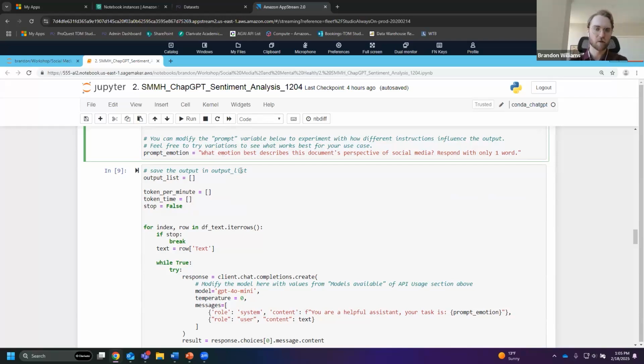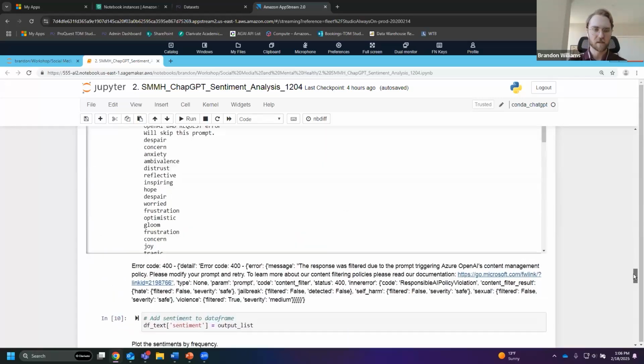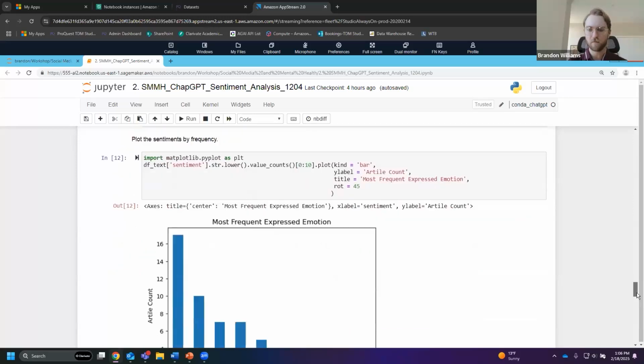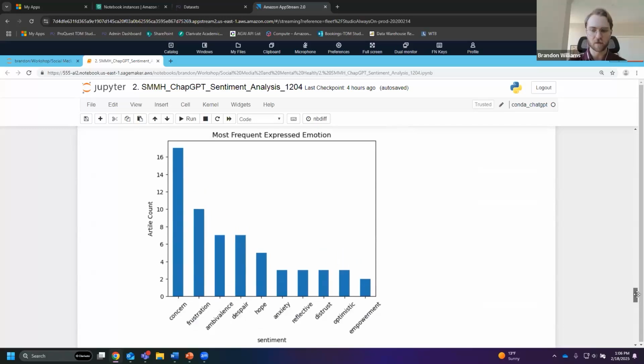So in here I've asked it, what emotion best describes this document's perspective of social media? Please only give me one word. And we can see here some of the examples I've gotten here. So despair, concern, anxiety, ambivalence, distrust, reflective, inspiring, hope, despair, worry. So a little bit good, a little bit bad, but again, just really easily ask it a question in English, and I've just kind of graphed out some of the results you've gotten here. But this is something we have access to now if people are interested in it.